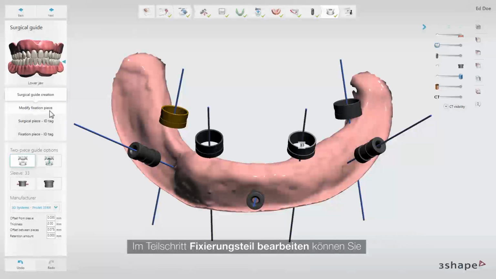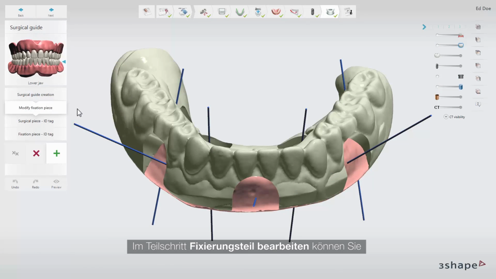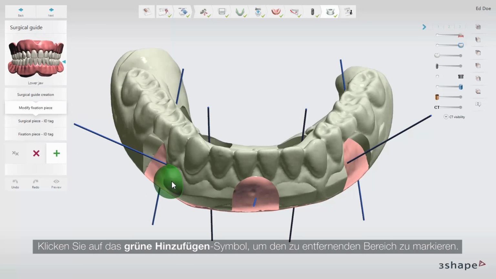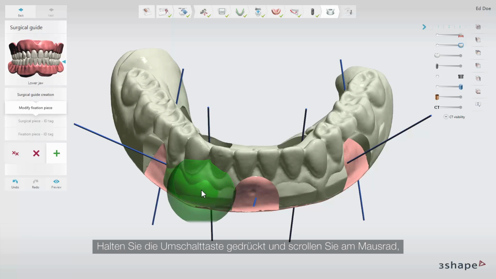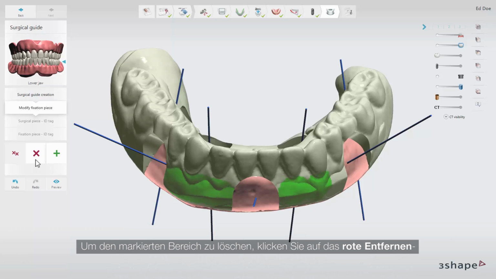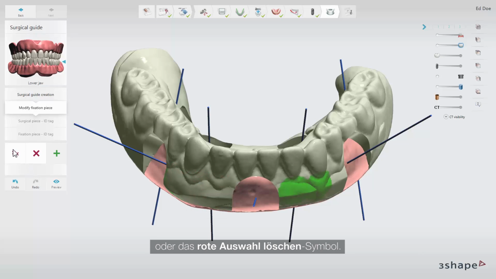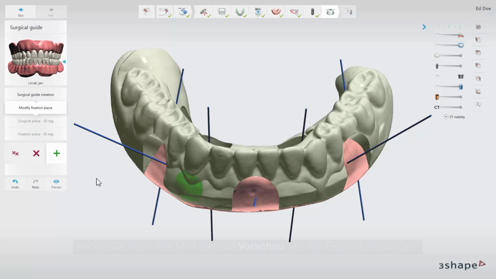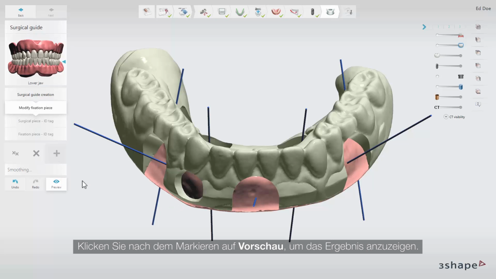At the Modify Fixation substep, you can remove excessive material on the fixation piece of the guide if needed. Click the green Add icon to mark the area you want to remove. Press and hold Shift and scroll the mouse wheel to change the diameter of the sphere to modify the area of removal. To delete the marked area, click the red Remove icon or the red Remove All icon. Click Preview to see the result when you are done marking.